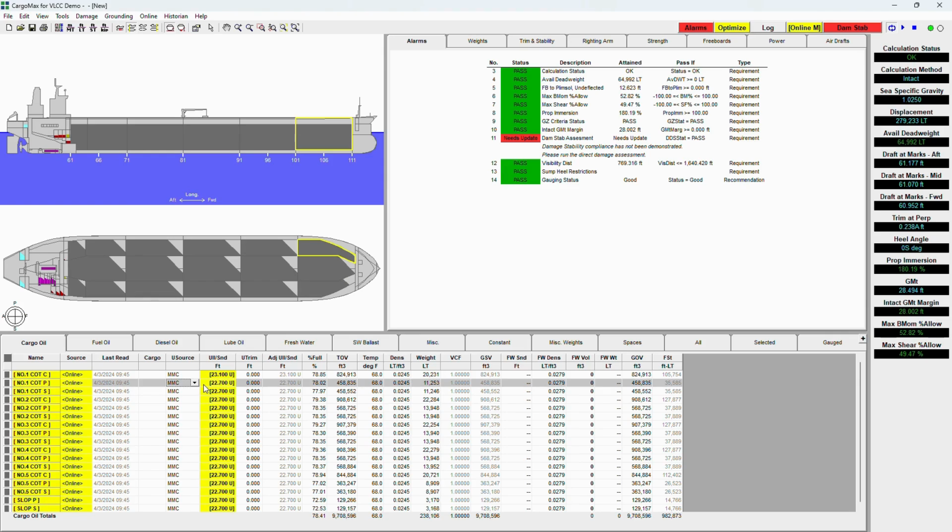We now have CargoMax able to read online values and to update them in a number of different ways.